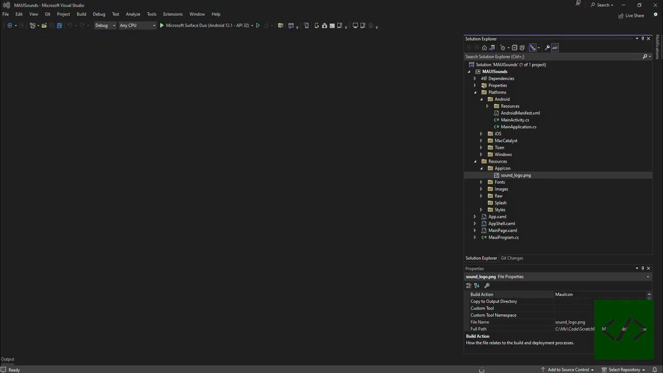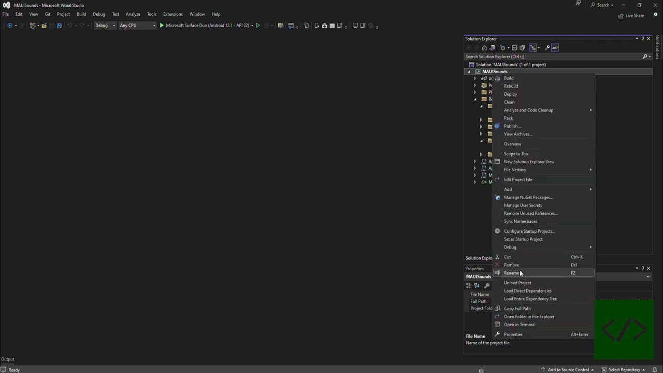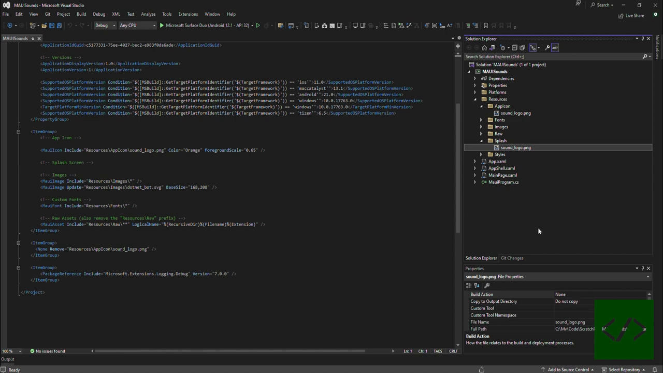The splash screen that we're going to use is essentially going to be the same image that we used in the previous video, which is this sound logo. So to create a splash screen, you basically copy that file and put it in the splash folder under resources, just put it in splash. So if we go in here and we look in the project file, you can see that nothing has been added, even though we've created that.